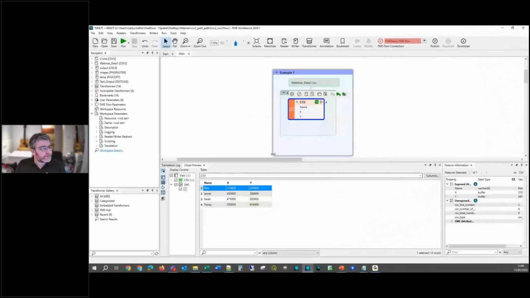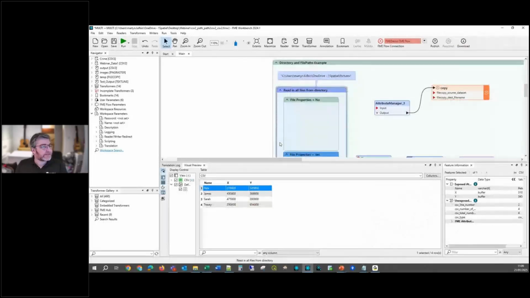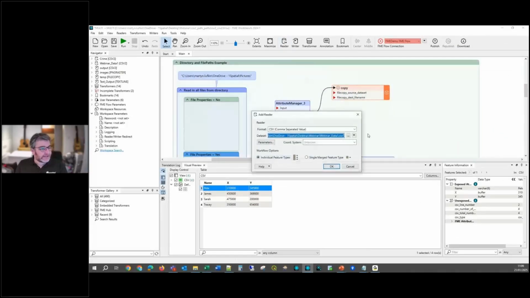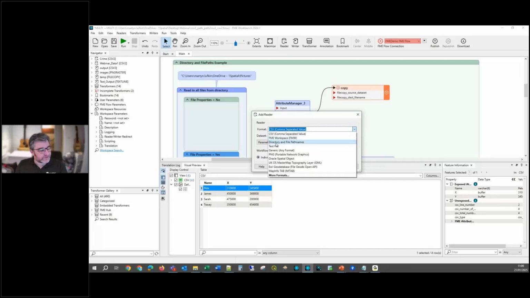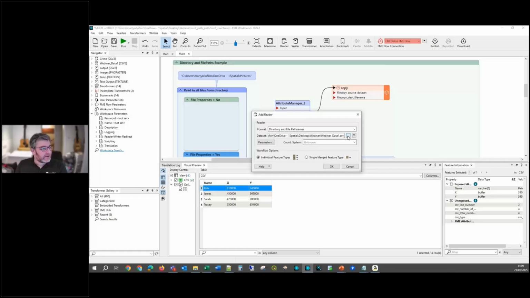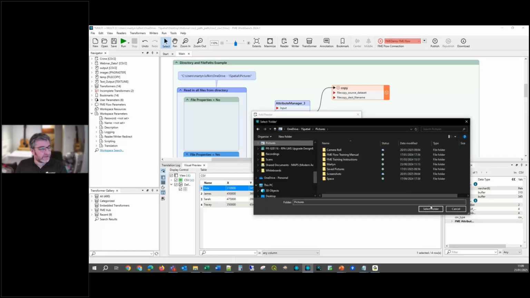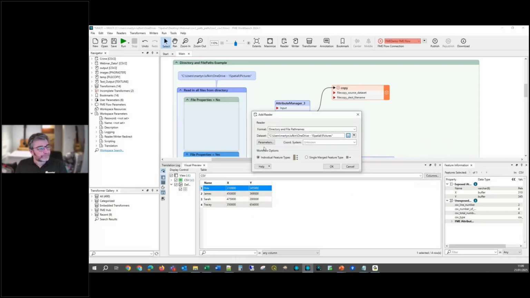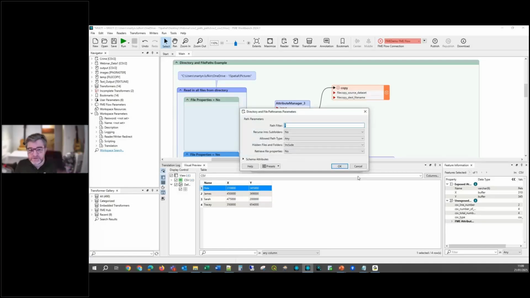So if we jump into our workspace here, we can go to our reader and select the directory and file path names format, and we can go in here. Let's just select pictures just for fun. And there's a number of different parameters we can use here. We have options to filter on a specific known set of formats. We can add in a star.png here if we just wanted to read PNGs, or maybe a doc or a docx file or whatever.